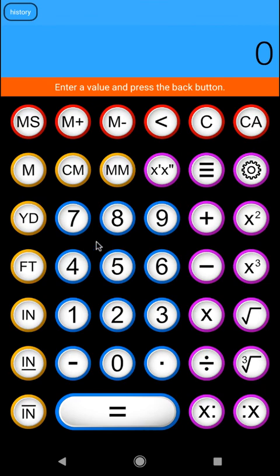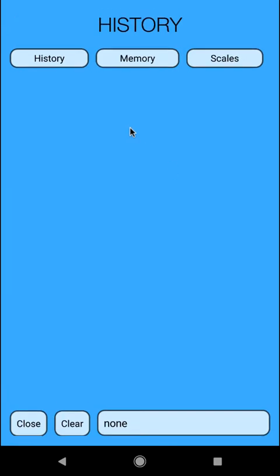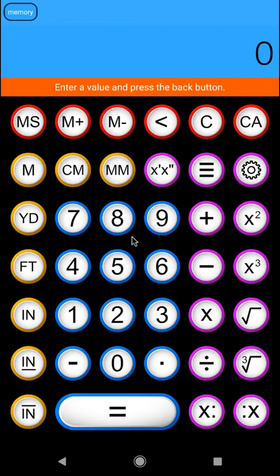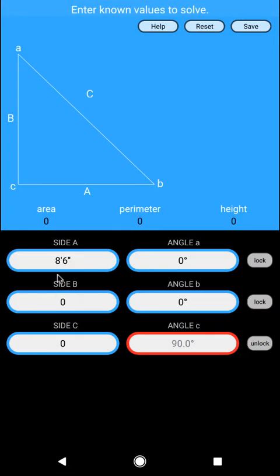This is a handy way of number entry, as it allows us to use the history of our calculator or the memory of our calculator. Or it allows us to do intermediate calculations. So I could actually type in a calculation here and use the result to go into the triangle. But for this example, let's just go ahead and type in 8'6". So I type 8 foot 6 inch, and then you just hit the back button, and whatever's in your display, in this case 8'6", will be entered into the triangle mode. So I'll hit the back, and you'll see now under side A we have 8'6".